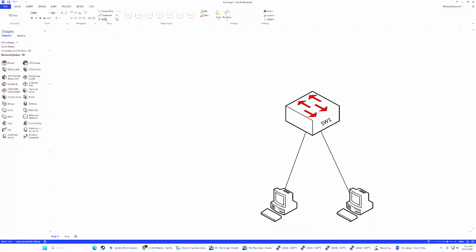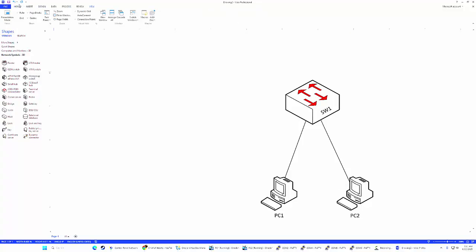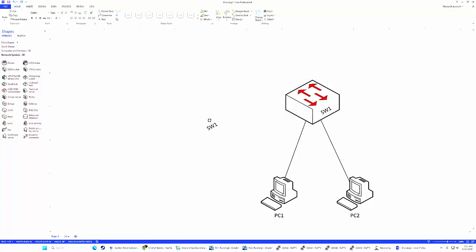Boom. Now we'll label them PC1 and PC2. Go back to home. Boom. Now we are going to copy this and flatten it out. Actually, we can do it this way. G0/13.